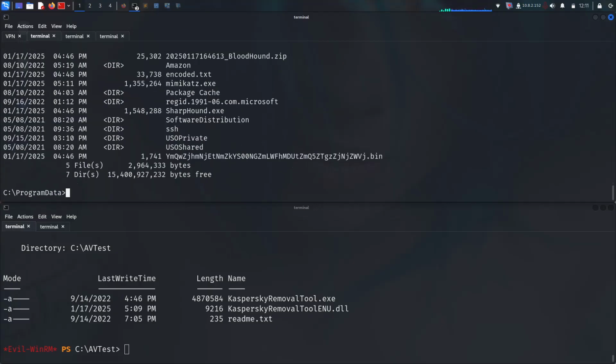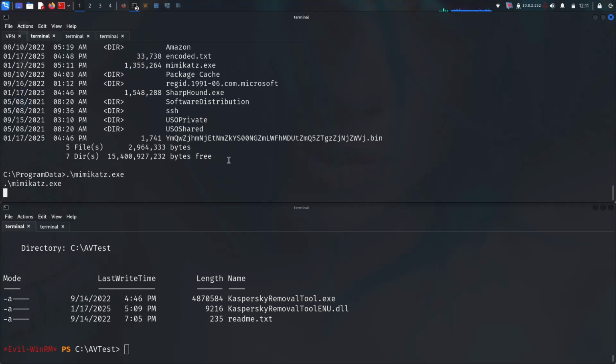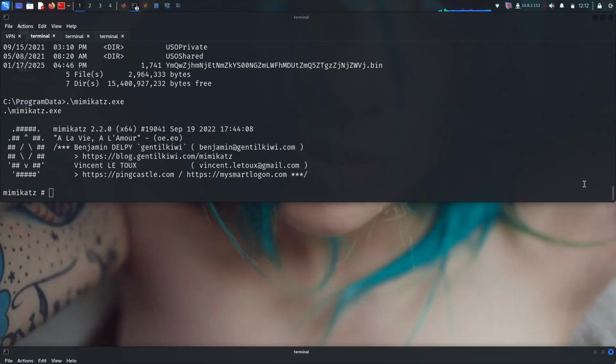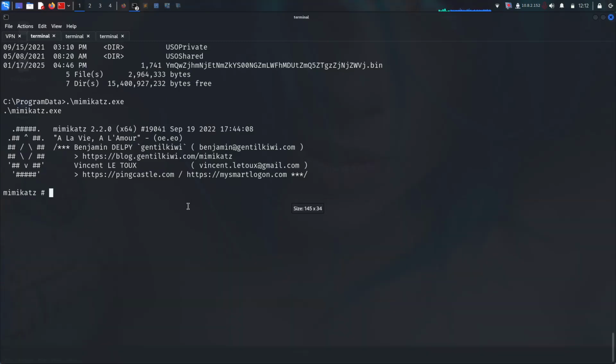Alright, so Mimikatz is here. Now we can run Mimikatz directly. Already we are in, and we can try to do something different, and after that we are doing Mimikatz, right? I think that's cool. Let's see what we can do here with Mimikatz.